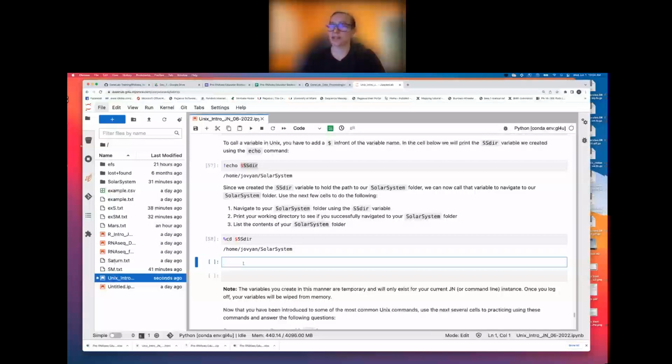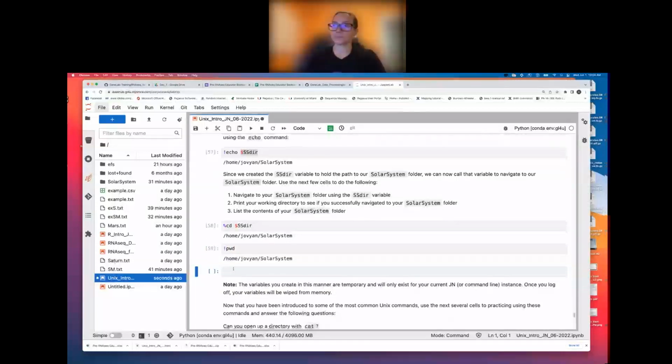So the next question I had was to print your working directory. And it looks like you guys got that one right for the most part. So I think you guys are getting more comfortable with this pwd command, which stands for print working directory. So again, starting with the exclamation point, followed by pwd. And that tells us that indeed we are in our solar system directory.